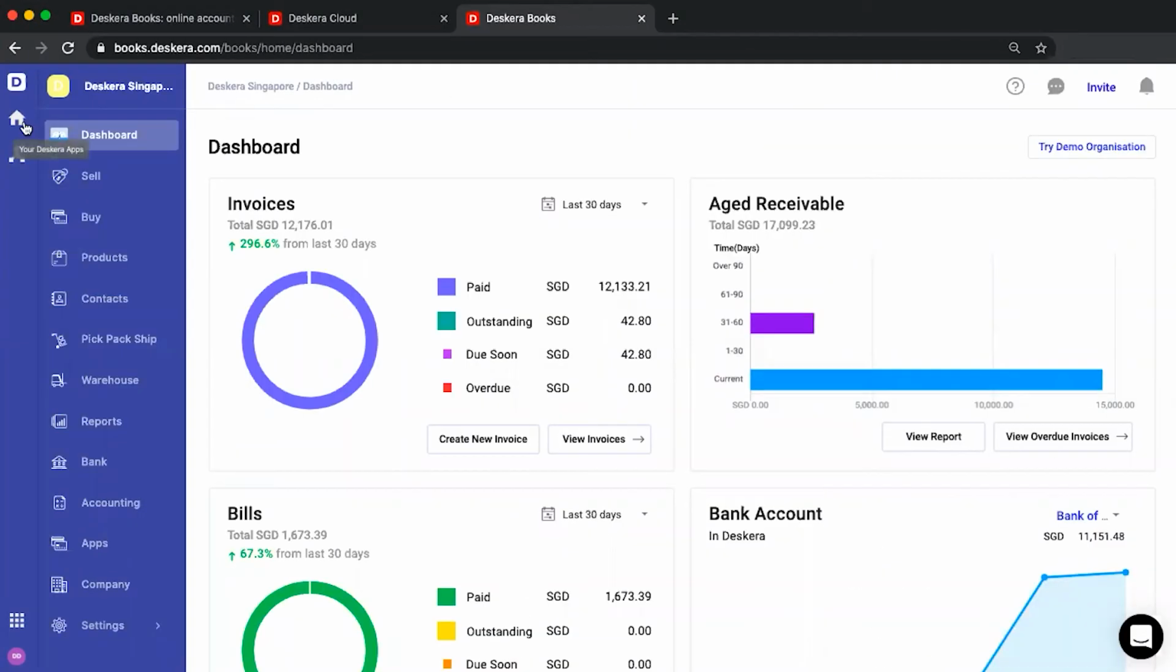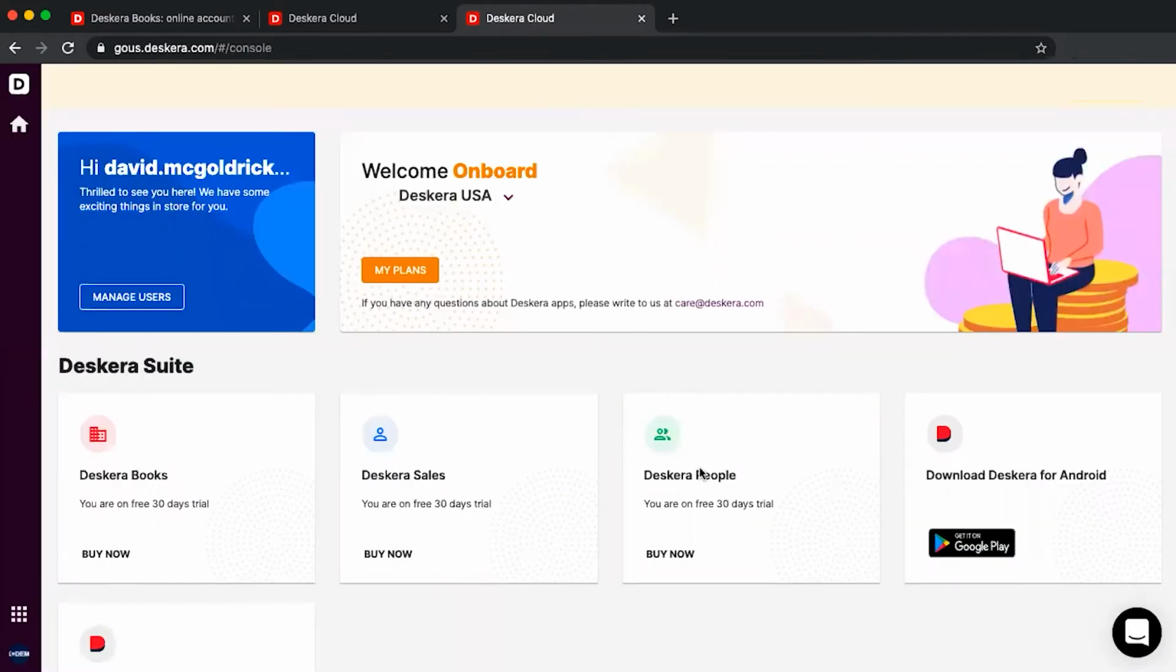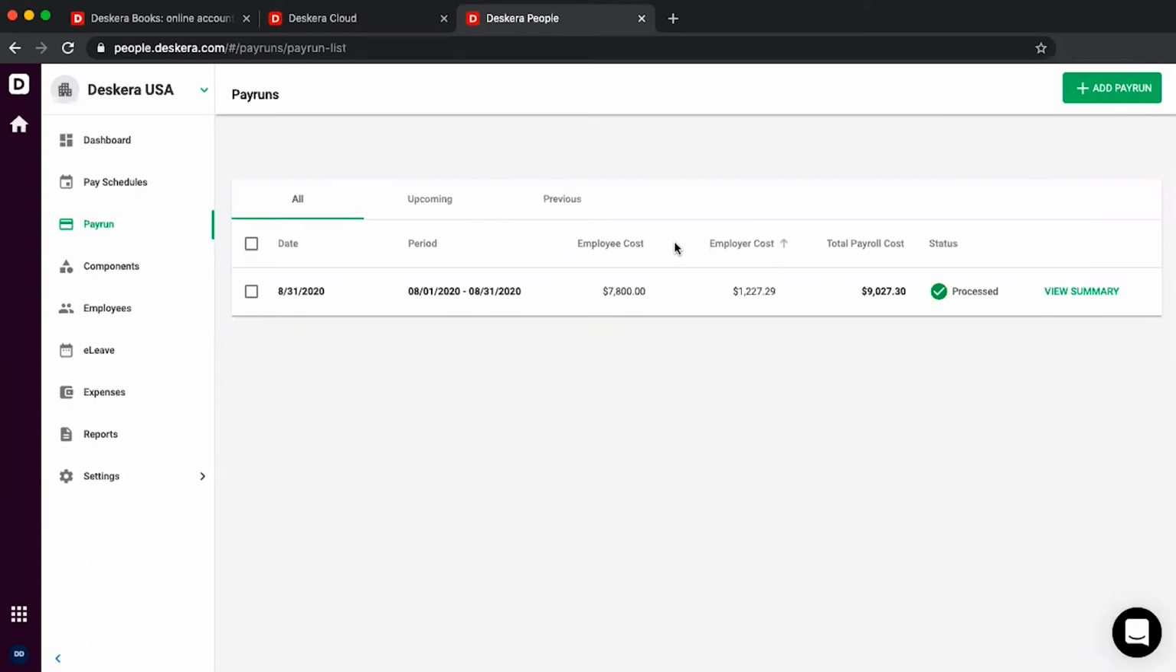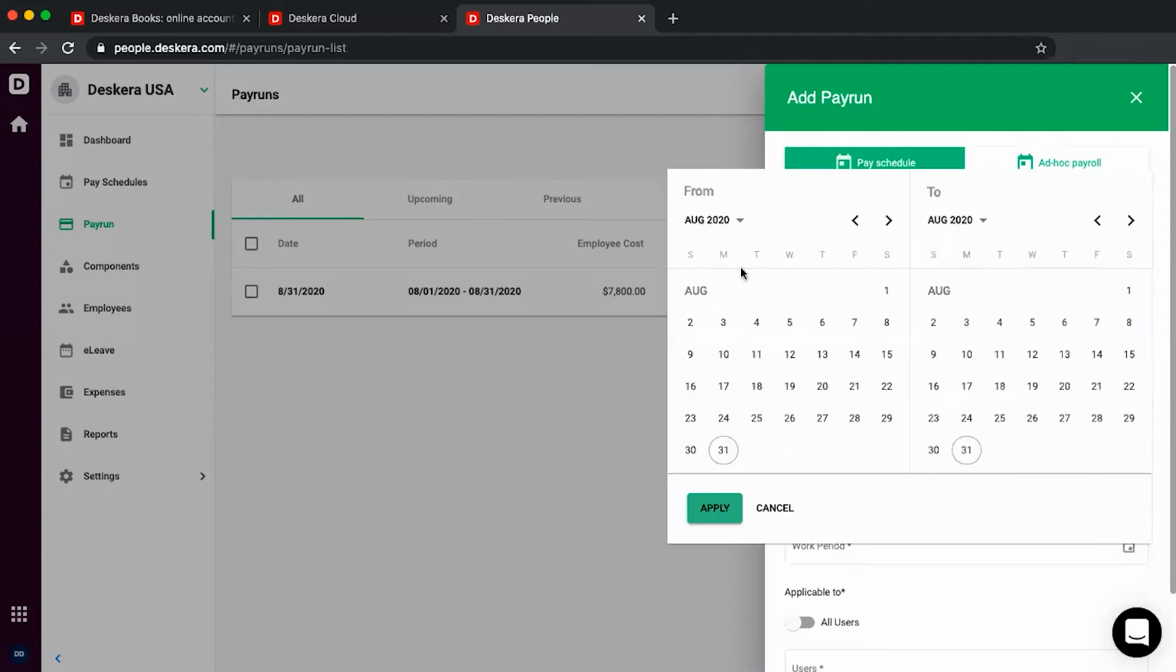And that was a quick look at Deskera Books. Next, let's go back to the home screen, and let's click on Deskera People. I'm here to show you how to add a pay run and process your payroll. So let's go and click Add Pay Run. Let's click Pay Schedule. Let's just check and review if all this information is correct. Then let's select the work period, the start date, and the end date.